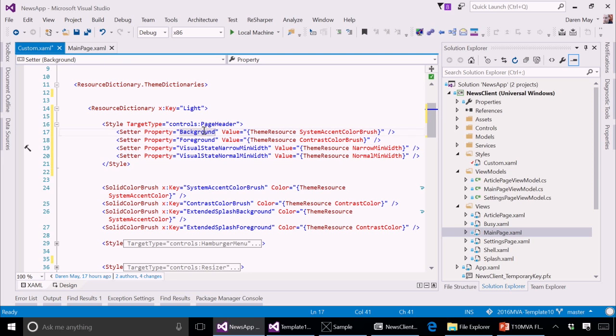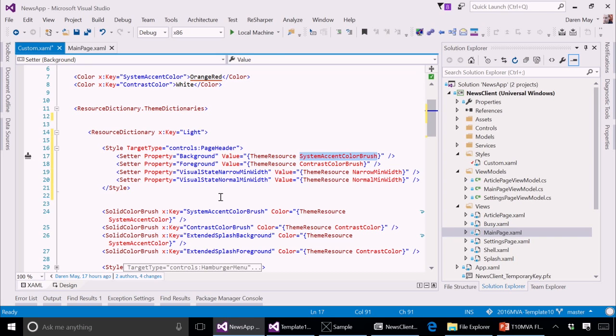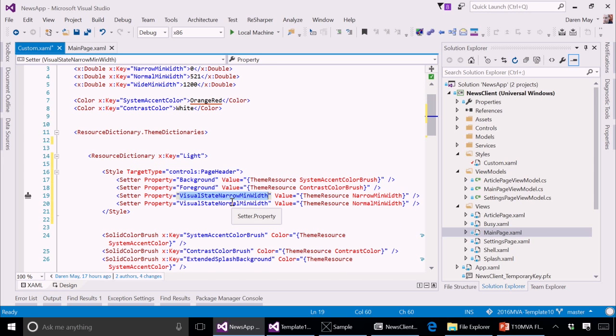Exactly. We've got a background and foreground property that are using our system accent color brush. And also pulling in our visual state narrow min width and normal min width. And that will tie in with our hamburger, which we'll talk about next. Yeah, so that will be a different session where we talk about how these 2 controls interact with each other, the page header and the hamburger.